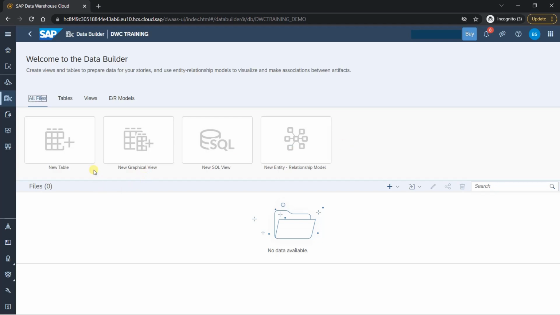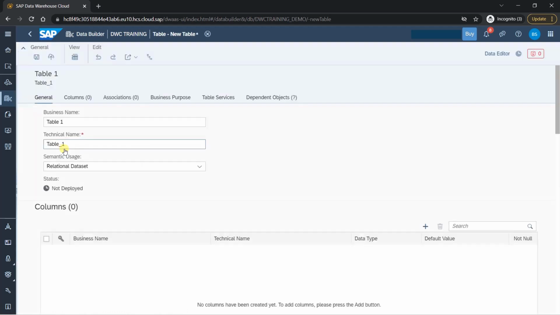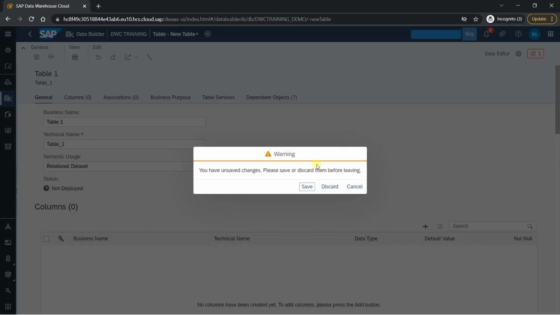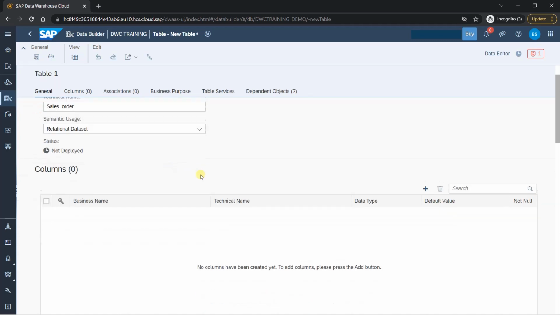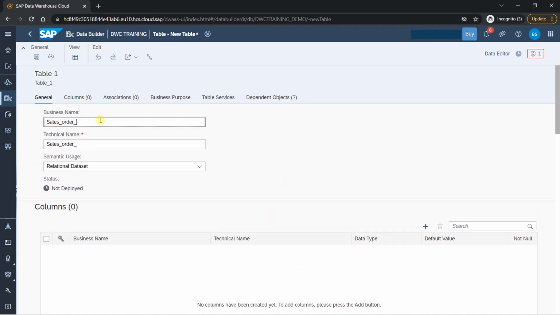So let's start with the first one. I will create a simple table. You can create a table directly in the system, and you can load the data as well. Let's see how it works. So I click on new table, and let me give it a name: Sales order, and this is a dummy, I would say. And here there's a technical name, and this is the description.